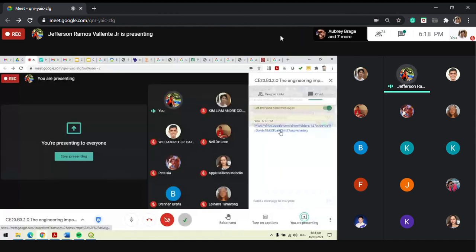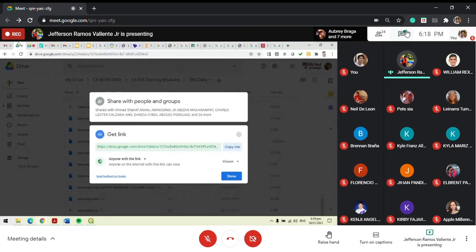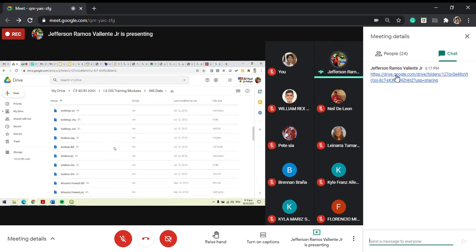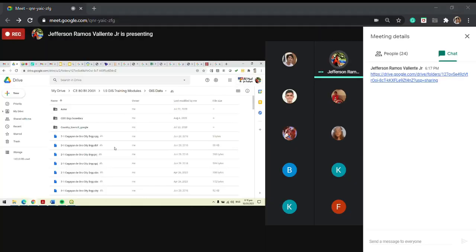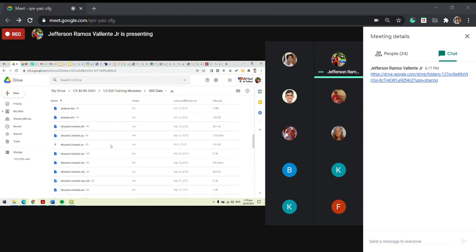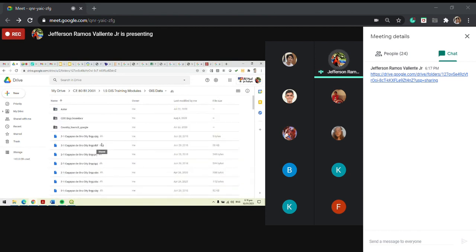So once you click that link, you can access the files, but I restricted it so that the access is for viewer access only. So all the files that you will be using will be based from this folder. So make sure lang na mo access ana.